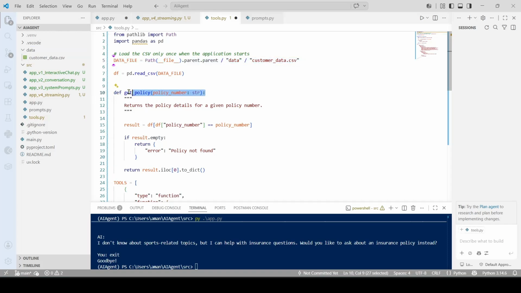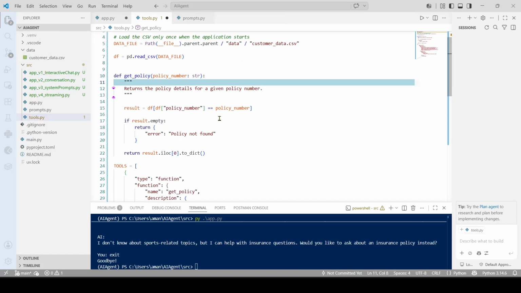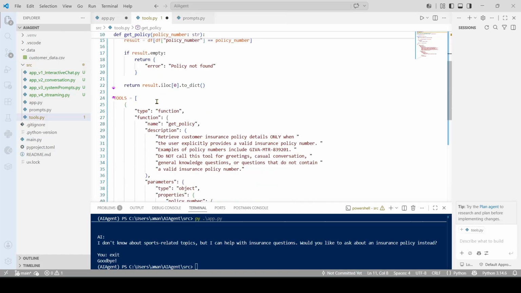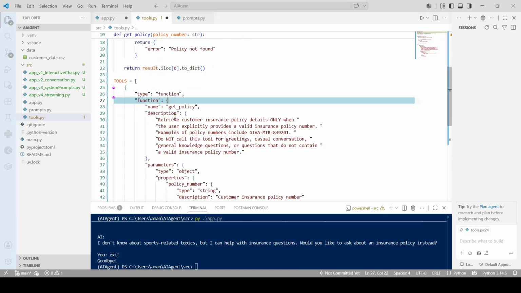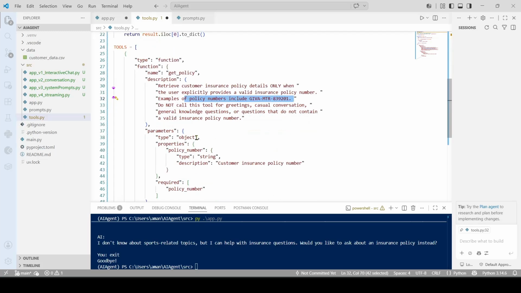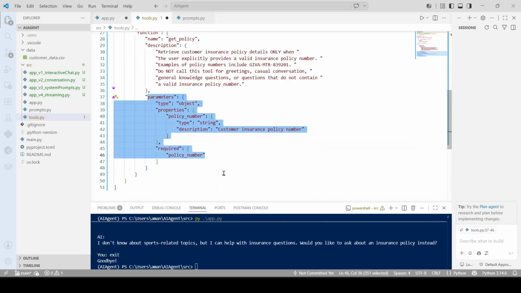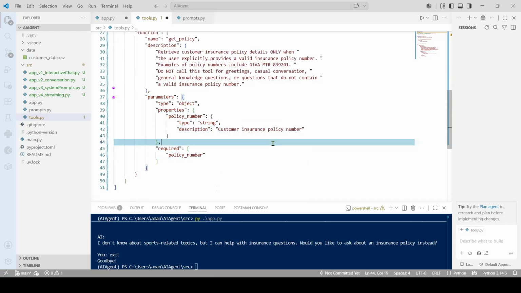So now let's introduce our first tool. We create a get policy function that can read customer policy details from a CSV file. We also define the tool's name, description, and input parameters so that the LLM knows when and how to use it. In short, we are taking a first step towards building an AI agent by giving the LLM access to external tools instead of relying only on its built-in knowledge.